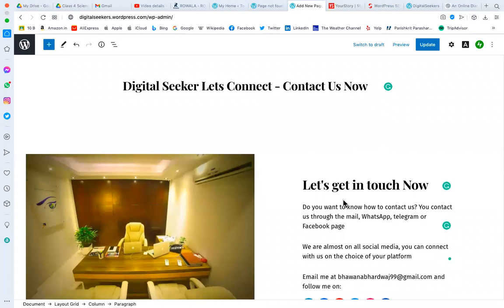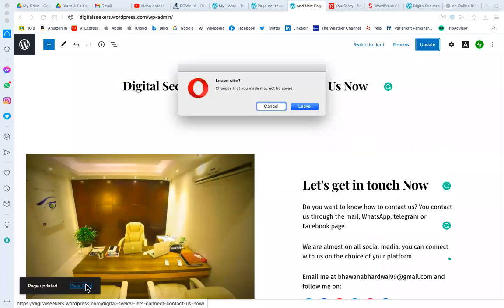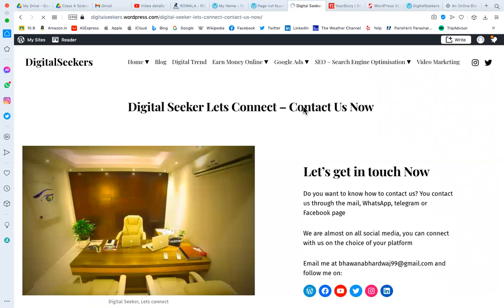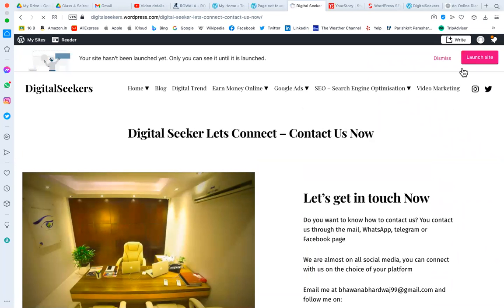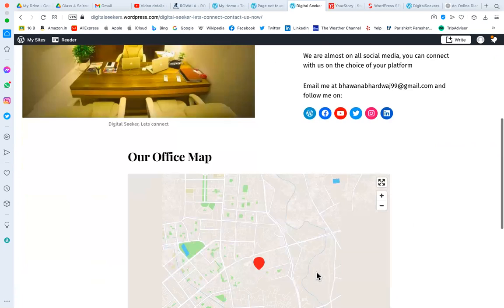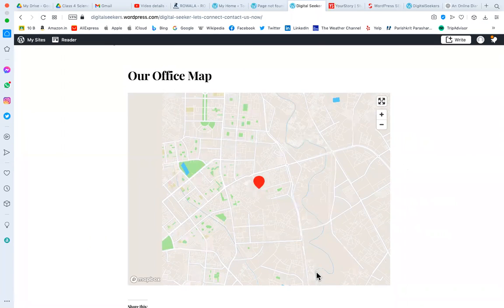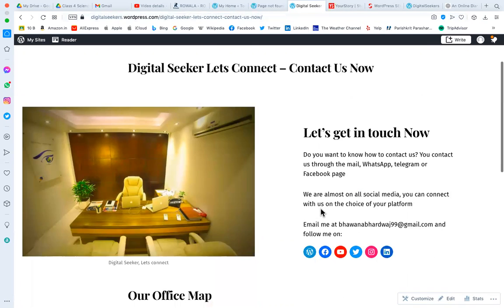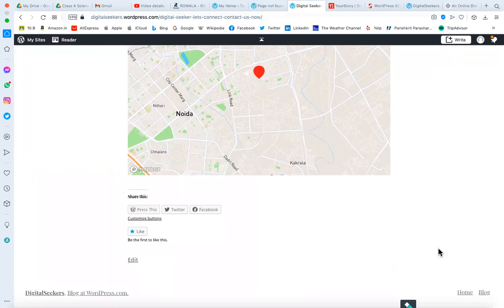So here we have created the page. The update option will appear only when you have already published. Once you have published a page, next time when you make any changes, you have to update it. So this is how your contact us page will appear. Right now I want this contact us page to appear somewhere in the footer.